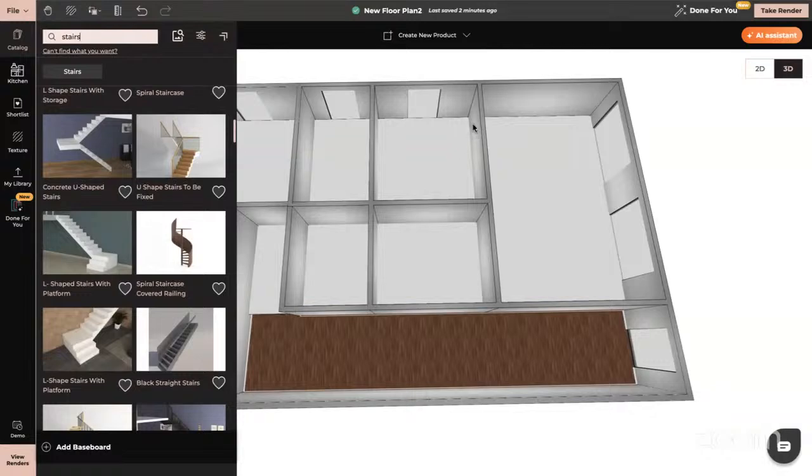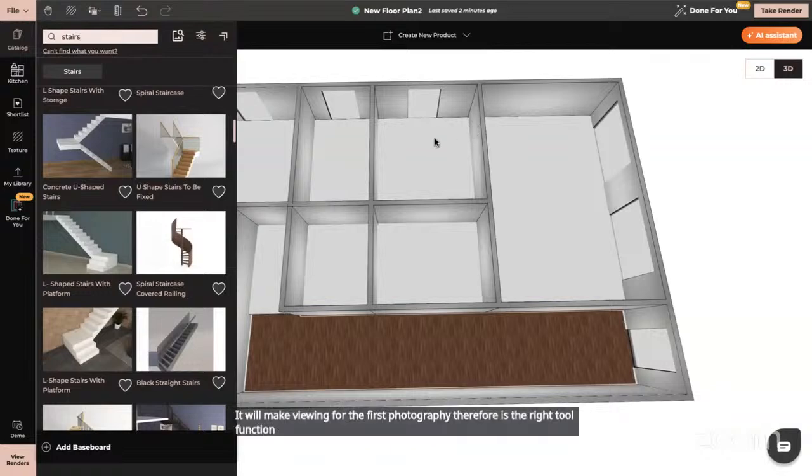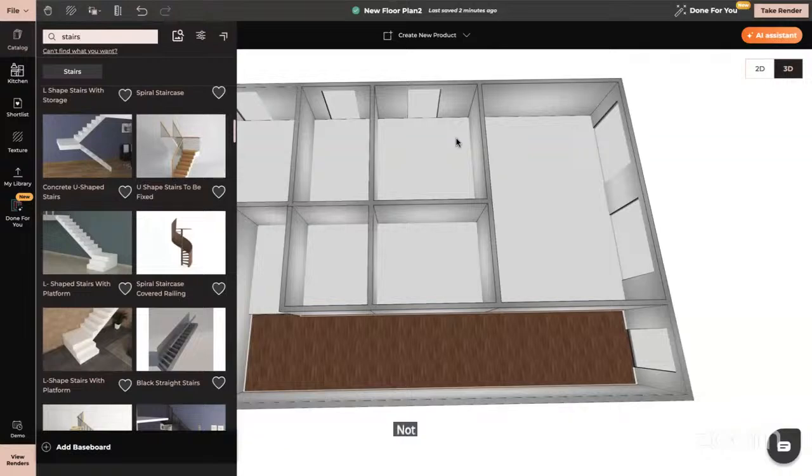It will make viewing the first floor difficult. Therefore, is there a hide tool function to hide the second floor away to view the first floor? Well, you can use the invisible material, but then you will have to come back to the original materials. But there's nothing that you can click on and your floor will disappear, unfortunately. The auto hide wall only works for the outside walls and for the walls that you will create in 2D, not the ones that you will create with shapes or with the create new product tool.